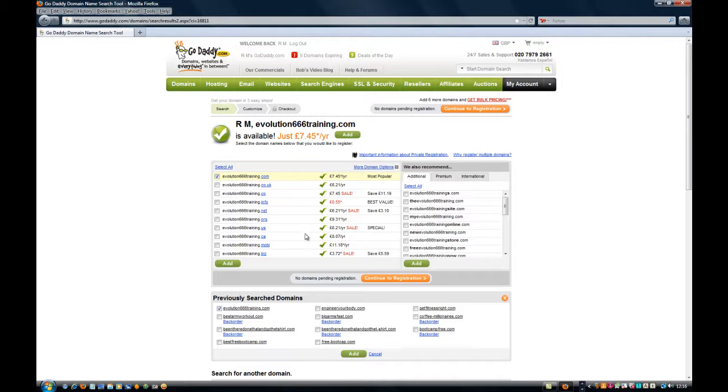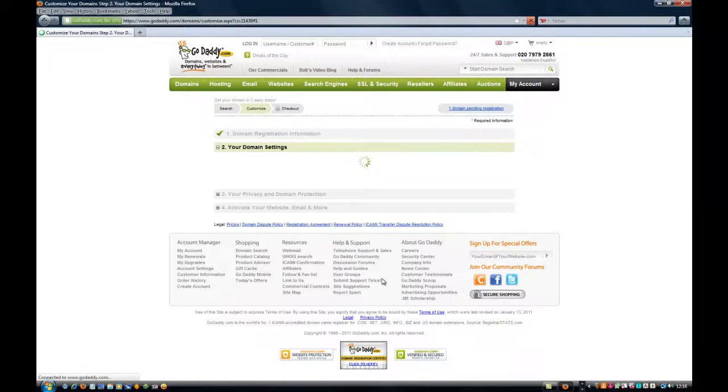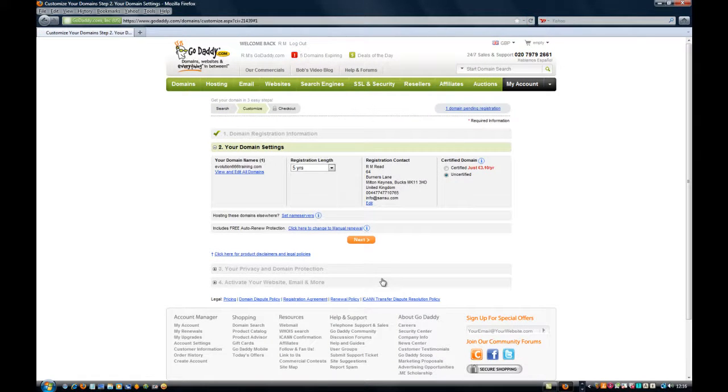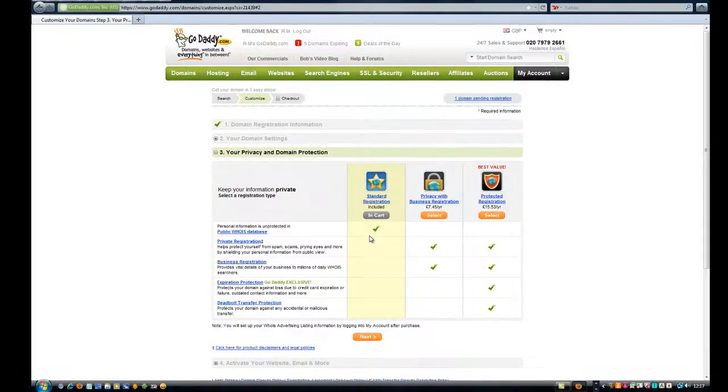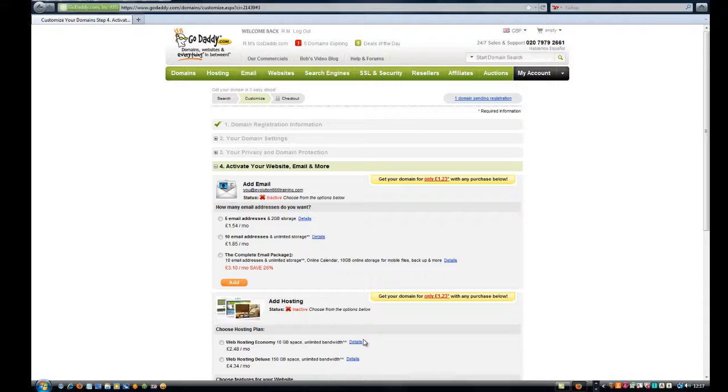But anyway, for this example, all we're interested in is evolution666training.com. So we're going to go through to registration and register that domain. Now what GoDaddy asks us straight away is, how many years do we want to keep it? Well, we're just going to keep this for 1 year. So for 1 year here, and press next, and it's going to ask us all sorts of upsell questions, trying to get us to buy all sorts of other things, and some of them are useful, some of them we might need, but for now all we're going to do is to click through to register the domain.